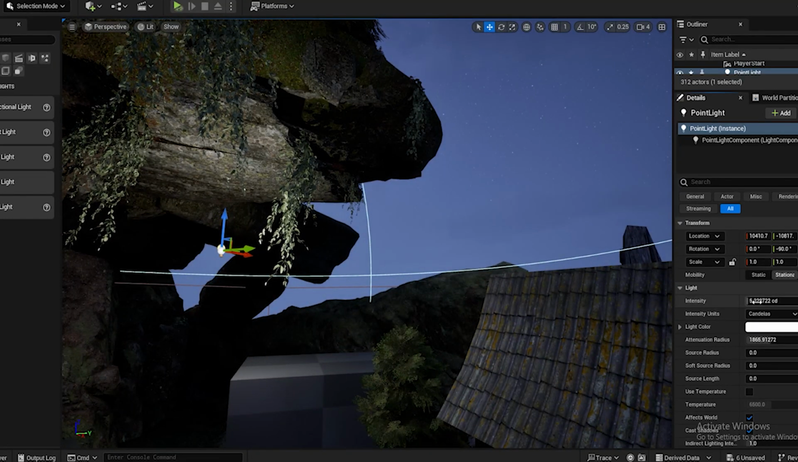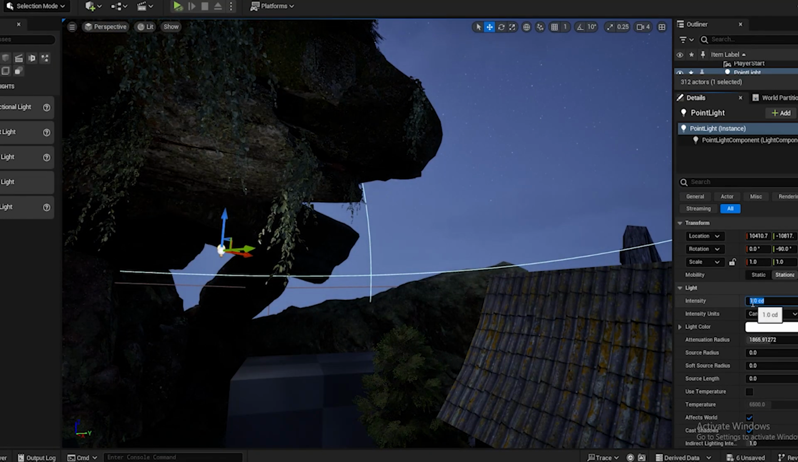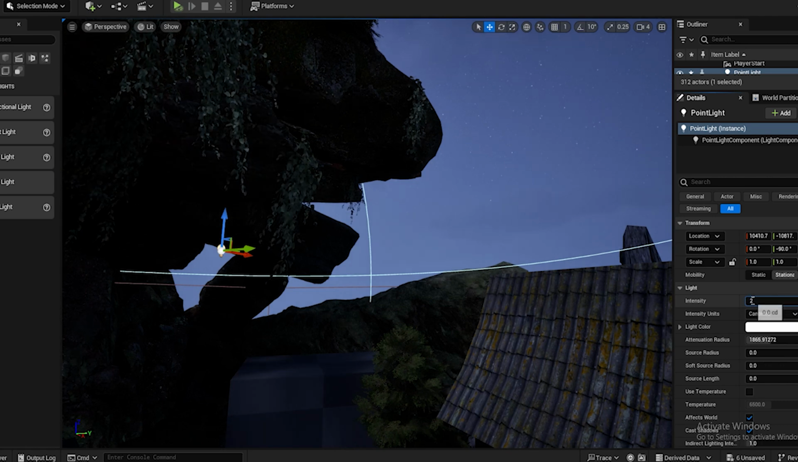But I'm going to go through and add a few of these point lights around the level just to start scoping out where I want my lighting to be.